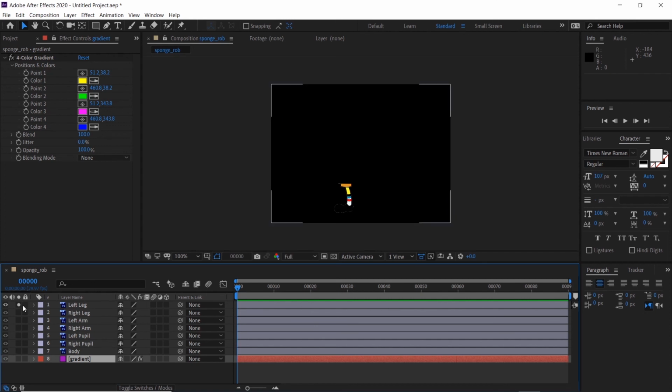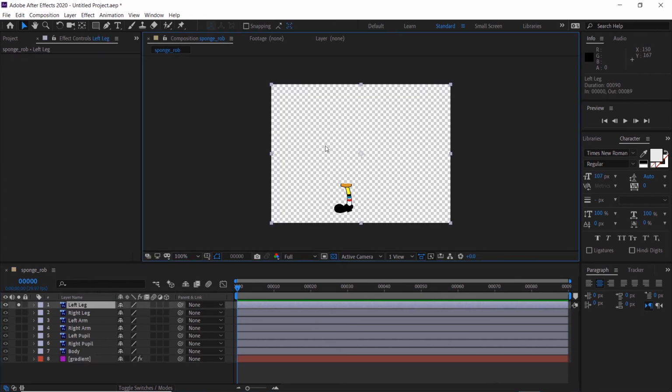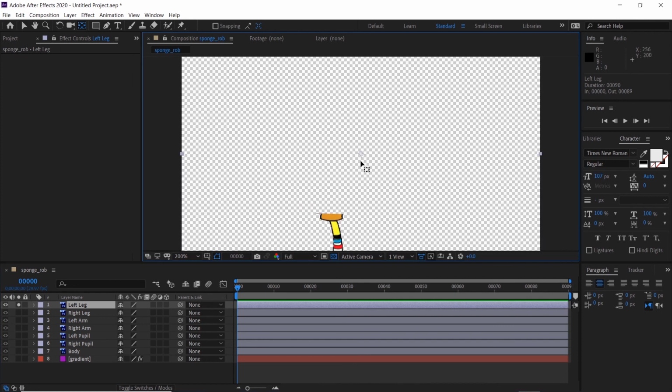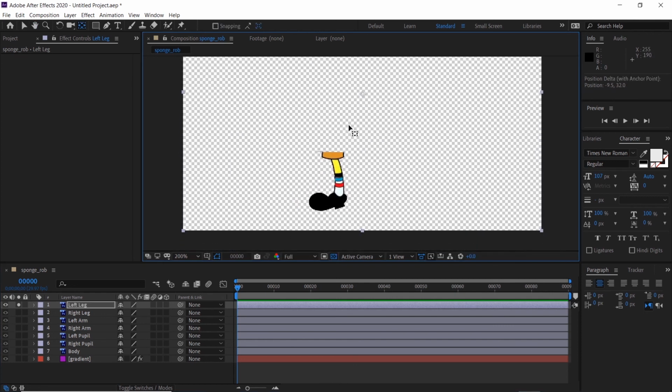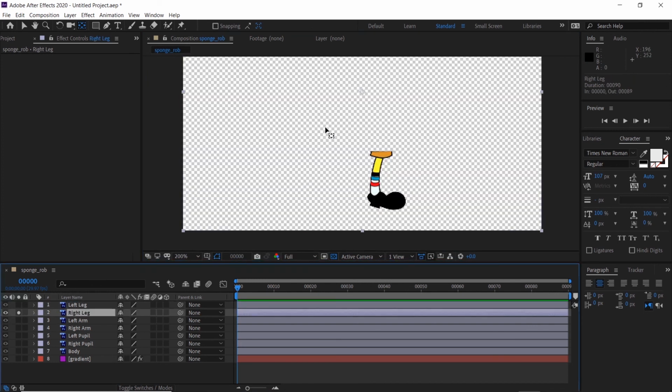I'm using the solo button on the left leg, and I hit the letter Y, and it's really important to move your anchor point for all your pieces as soon as you bring it in. It's just good to get that out of the way. Soloing the right leg, make sure the right leg is selected, and I'm just moving that anchor point to where it's going to rotate from.